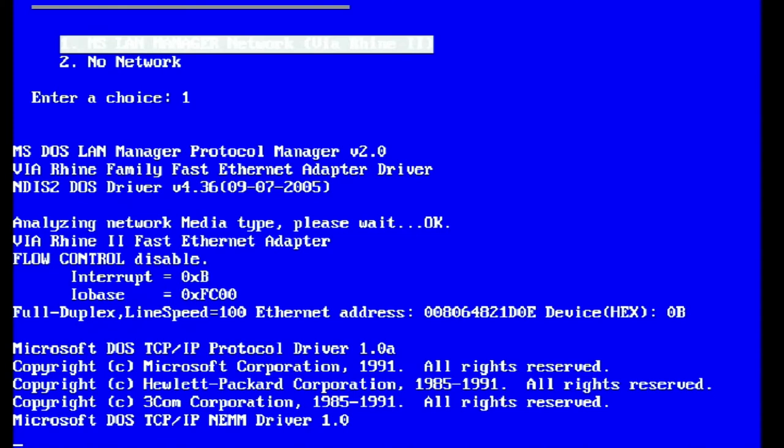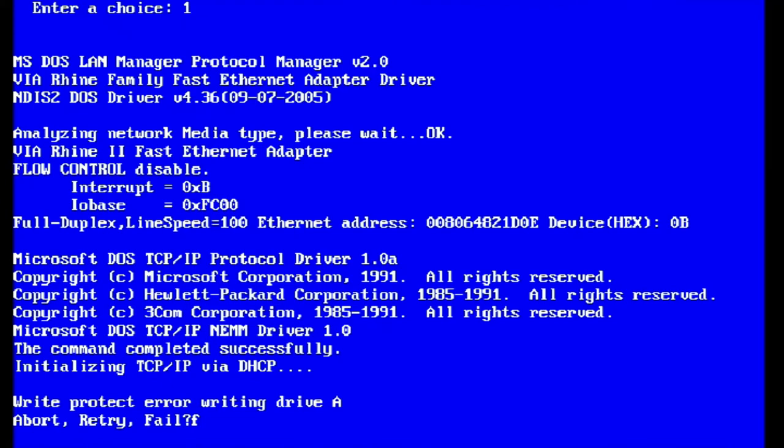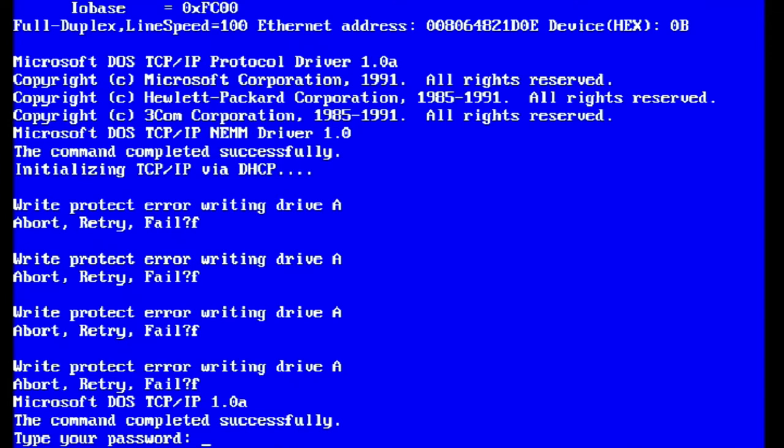You will get a write protect failure. Just hit F. I think you get to do this 4 times, maybe 3 times. And then from there, it's going to ask us for your password. Just press enter. Nothing to really enter there.